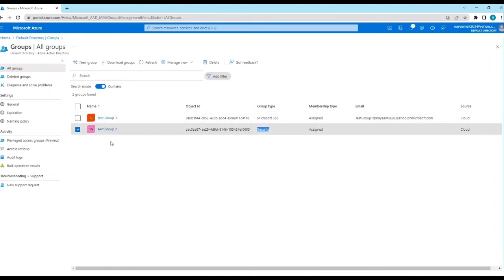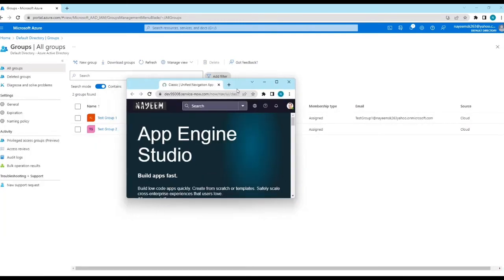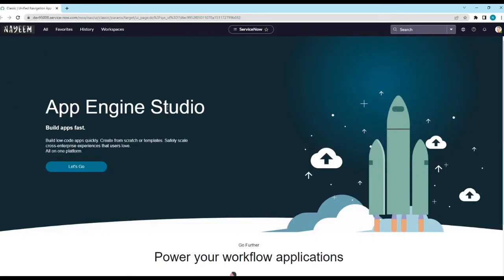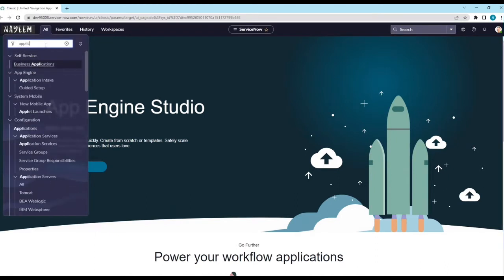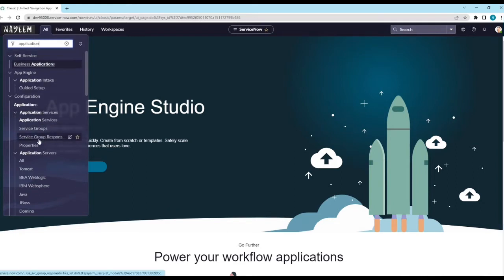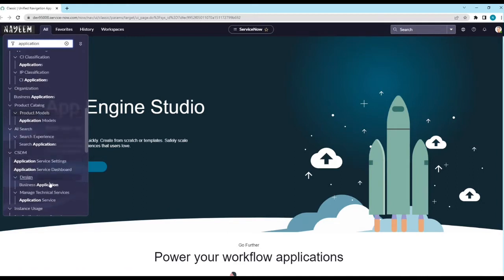So now we will try to import these two groups into ServiceNow using the Azure integration. Let's log into your personal instance. To connect with Azure, we already have a video on how to connect with the Azure portal, so please watch it. I am adding it in the description. On top of it, I can explain briefly: go to the application registry.